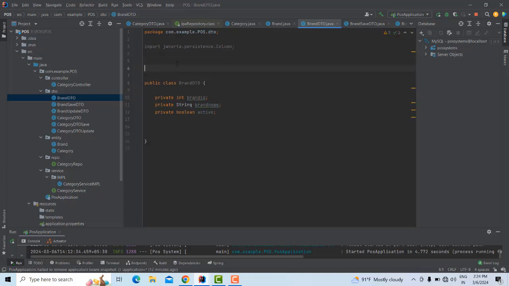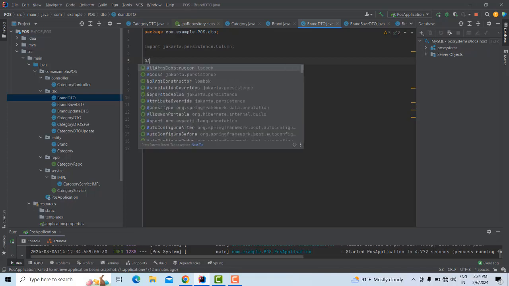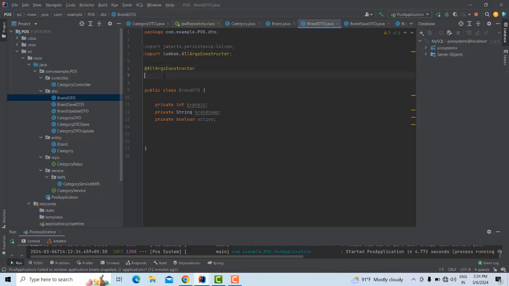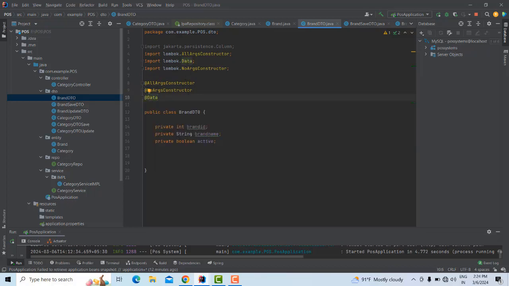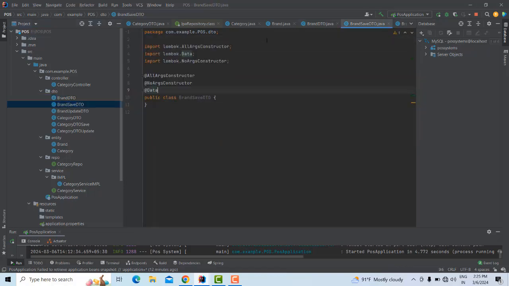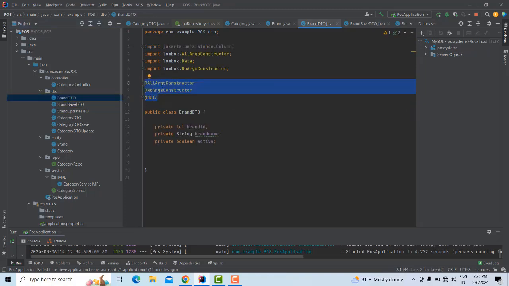So we have to implement the constructors. First we have an all-args constructor. After that, a no-args constructor. The third one is the annotation, which should be Data. Right. The same thing I just copied goes in the save DTO as well. You have to implement it over here. Here we have only these two things. When you save the record, we don't need the ID. The rest of the fields we need, so I just copy this and paste it over here.